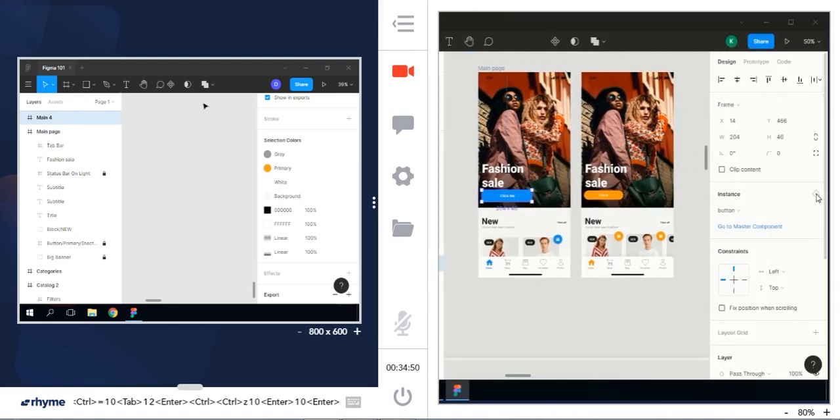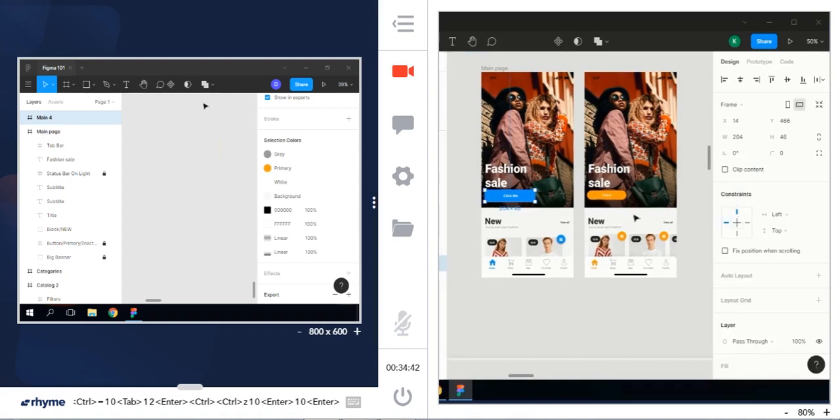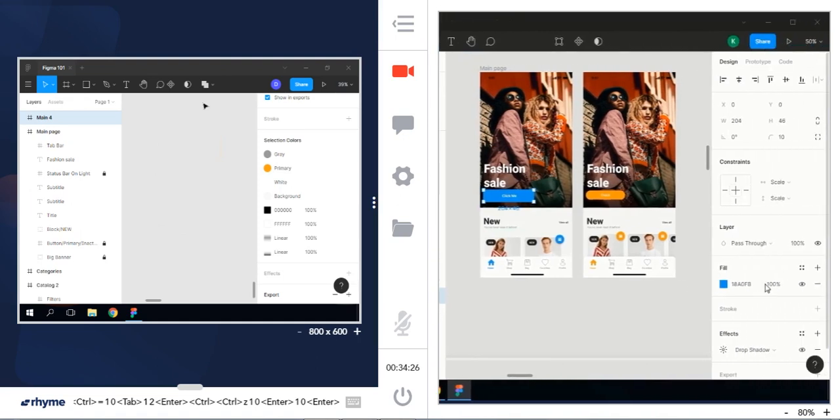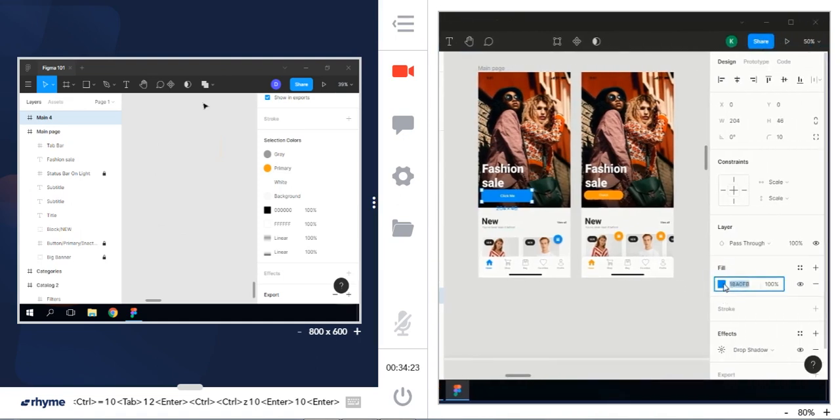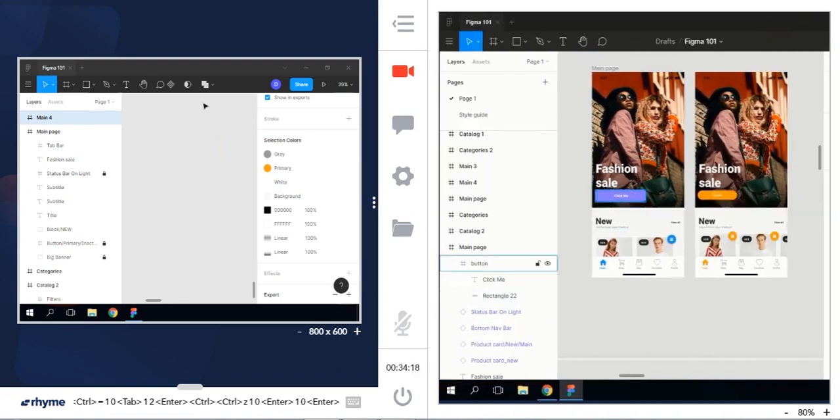I'm actually just going to go in and I'm going to just detach that instance. So once I've detached the instance, you can see that it is no longer a component. It's still grouped together in a frame, but it's no longer a component. And then what I can do is, once I've done that, I can double click and I can change the actual property of that one particular button. But just know that it's not a component. However, I can create a component out of this.